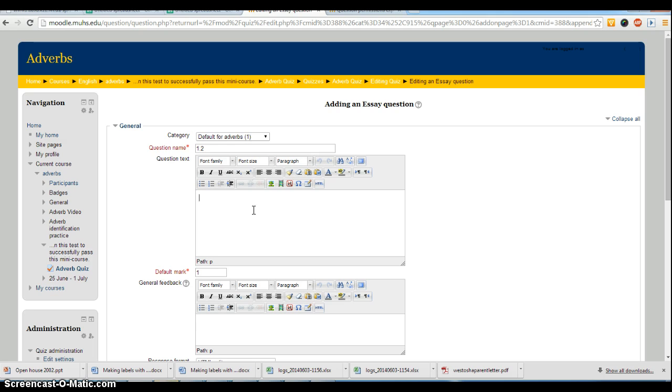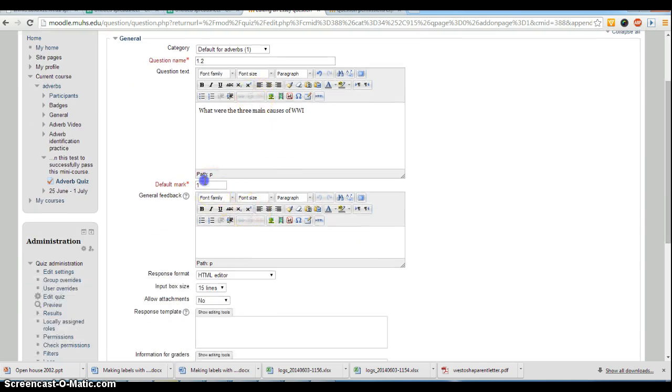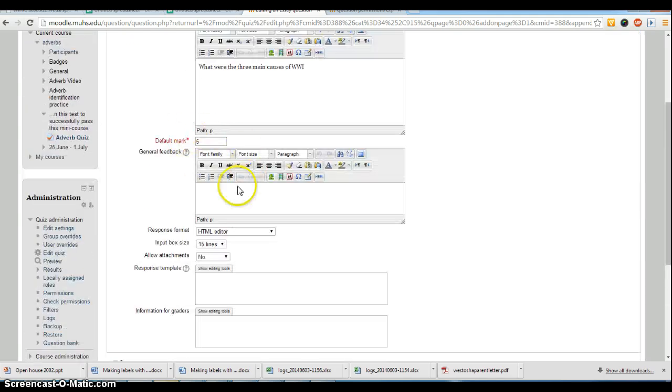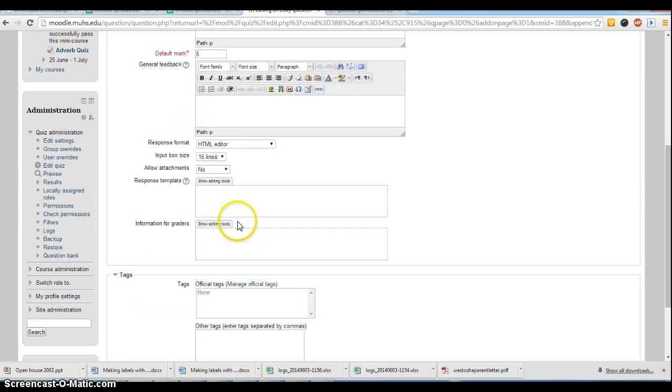Here I might say, what were the main causes of World War I? Let's say I want to say what are the three main causes. Okay, so again, what is it worth? Even though Moodle's not going to grade it, later I am, and I can assign it points. So maybe I want to make this a 5-point assignment. Okay, so that's going to be what it's worth.